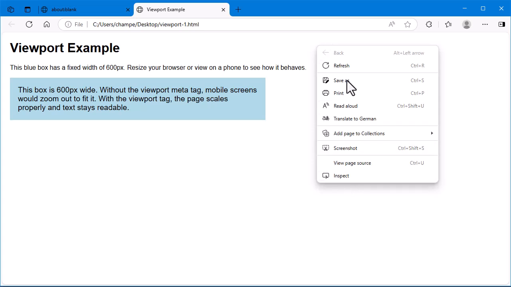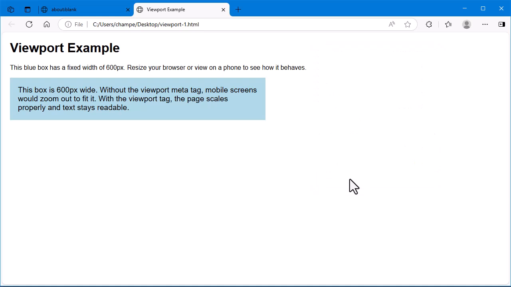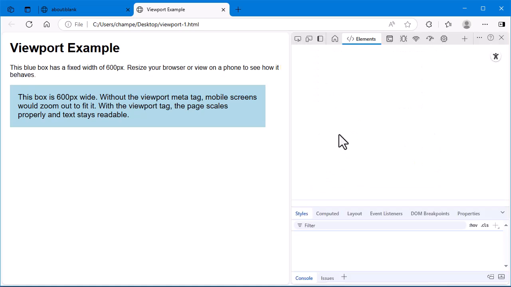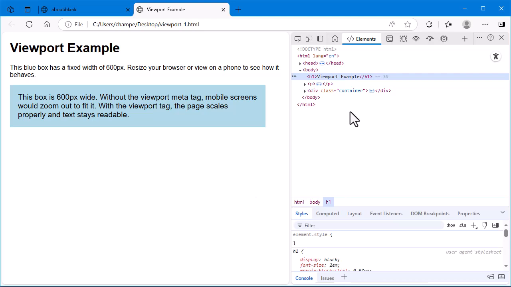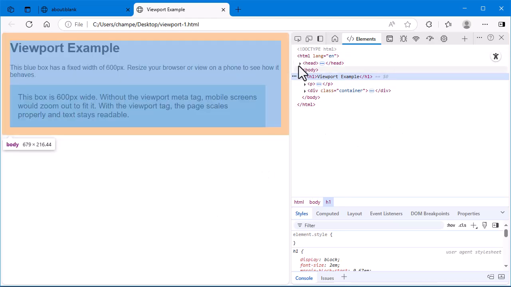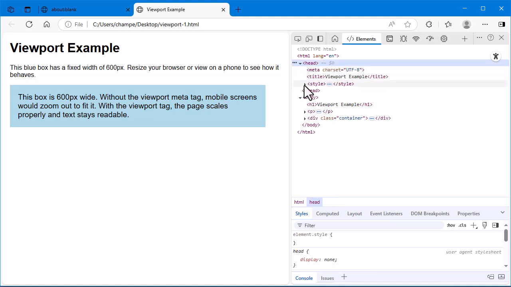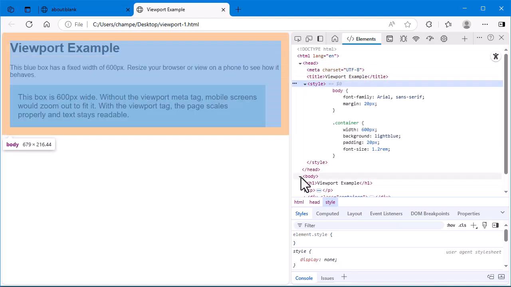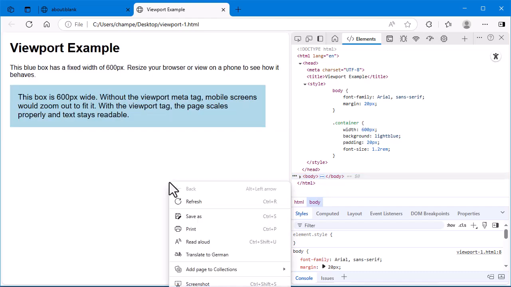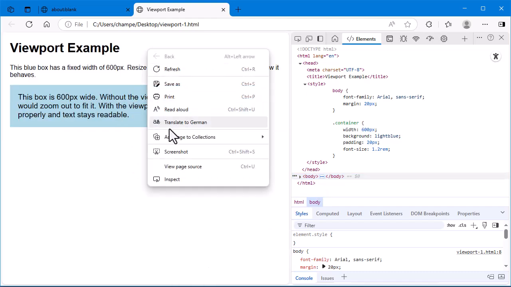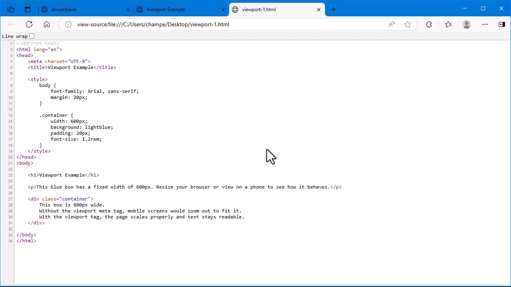So I think we looked at this a little bit in the past, but if you look at inspect, it opens up a set of tools that we can use. And over here on the right, we can see our HTML document. And then we can expand all these collapsed items, and we can see the full text. Another way of doing it is to right-click and do View Page Source, and you can see the full text that way as well.